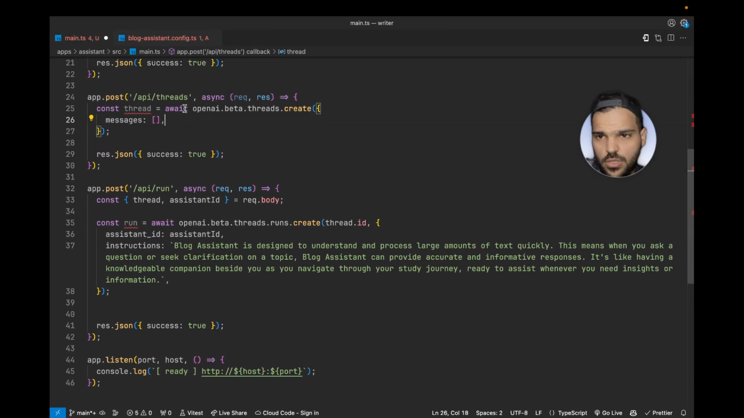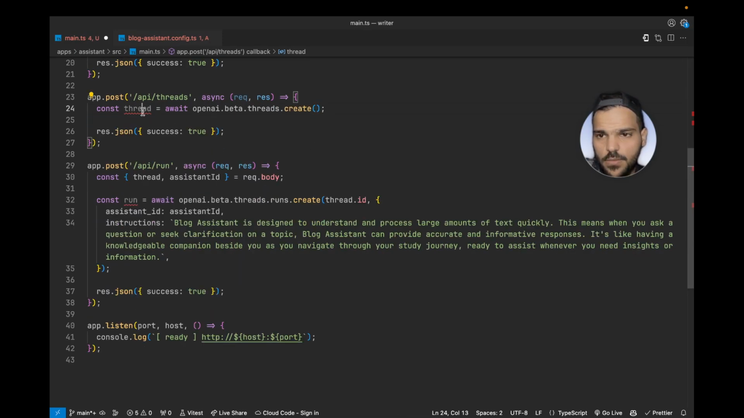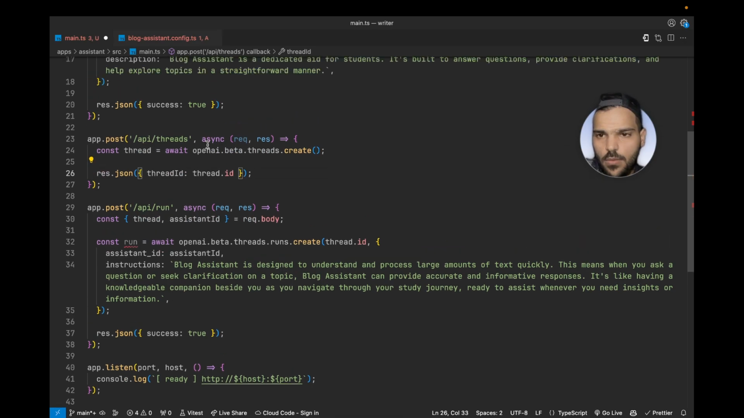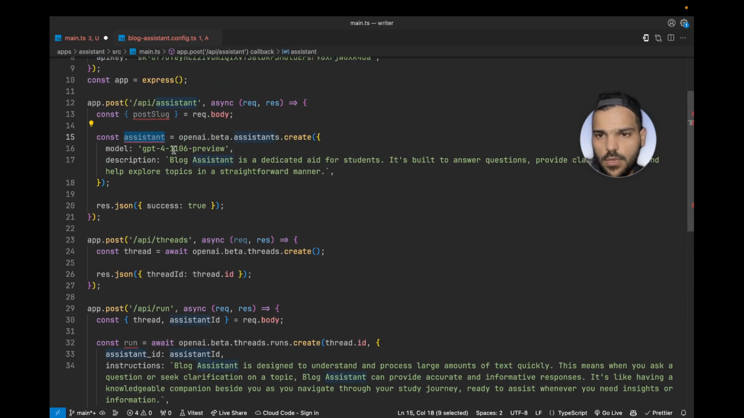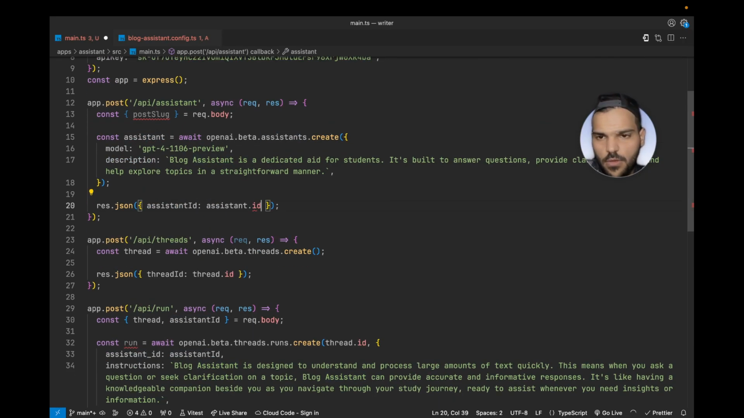How do I send the messages anyway? Can it be just like this? It can be like this. So let me thread ID. Okay, you know what? I need to send assistant ID back. I'm not sure why yet, but I guess it will help.